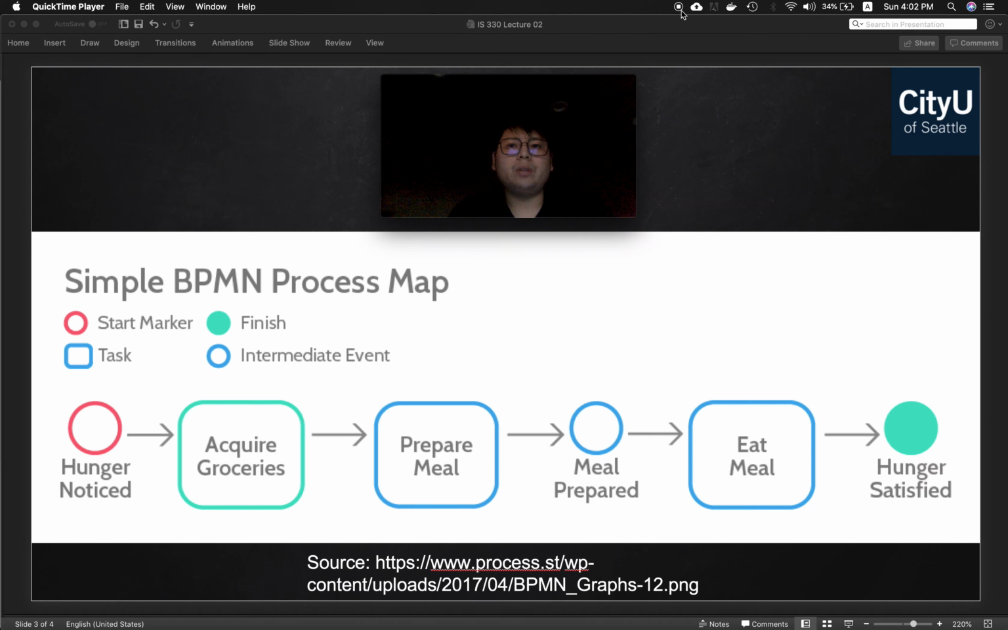Process, model, and notation may sound very complicated, like you have to know how to do diagrams, but let's start with a very simple example first. Let's say you, as a human, are hungry. Then your brain would process that, and now it says hunger was noticed.